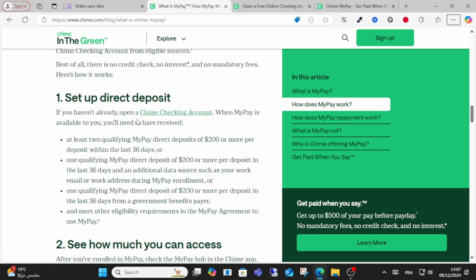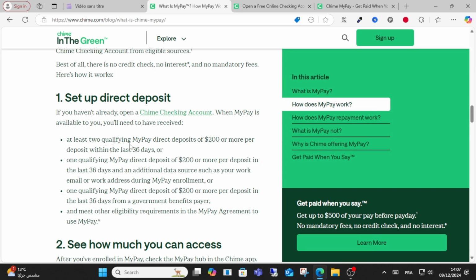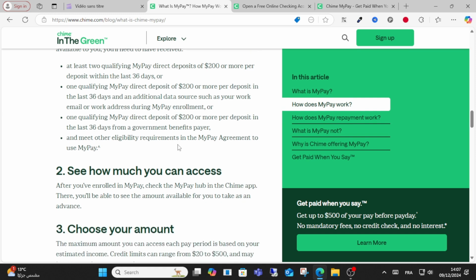If you have already opened a Chime checking account, open a free account here, and after that, at least you need to qualify for MyPay: a direct deposit of $200 or more within the last 36 days, and one qualifying MyPay direct deposit of $200 or more per deposit. Source such as your work email, work address. Enroll in MyPay and see how much you can access.